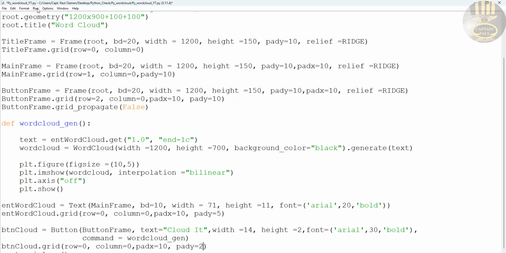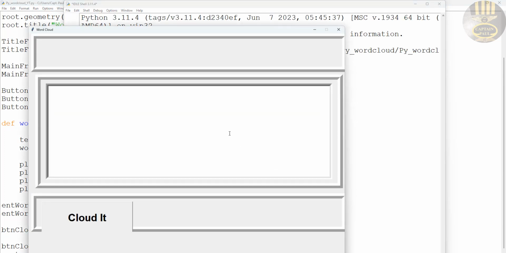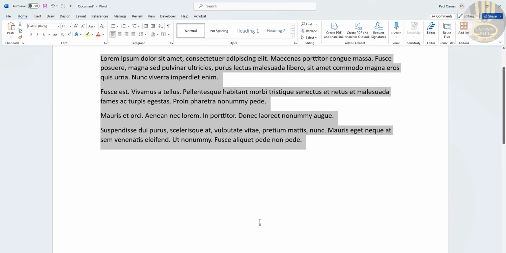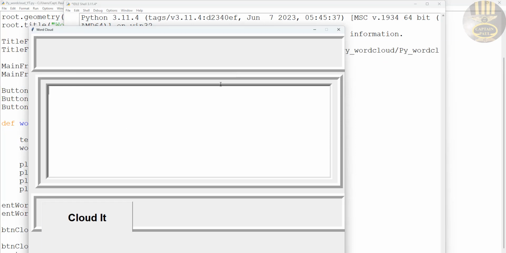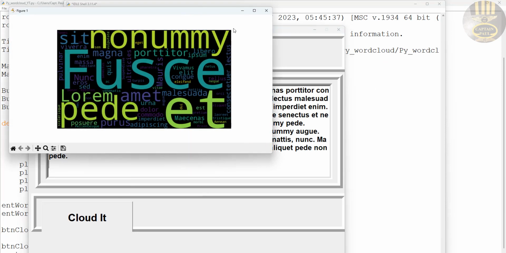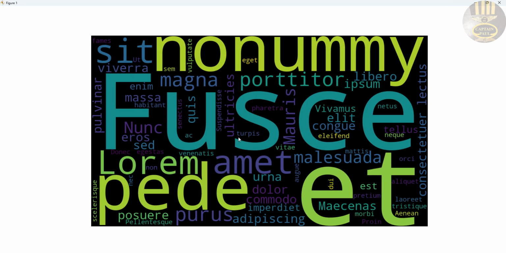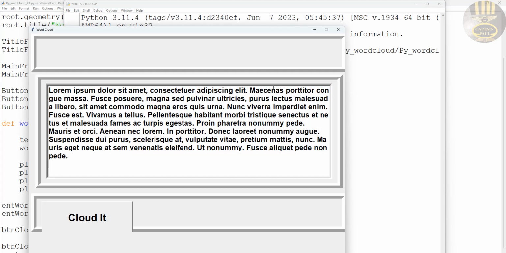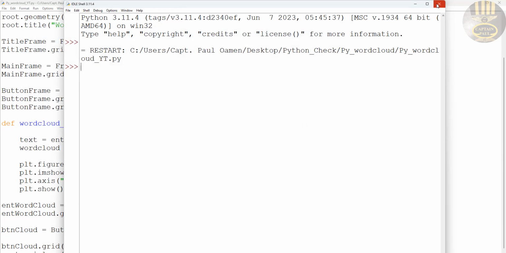Let me see how the button is going to look like. Let's run first and see. There we go. That's the button. Okay, enter some data in there. Let's copy anything here from Word. Dump that in here and click. There we go. Look at that, guys. You see, with the button, that works. That's good. So all I just need to do now is just to tidy up the interface.